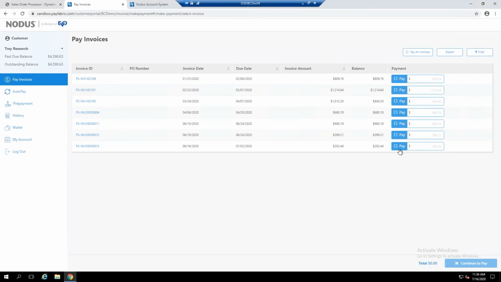I can pay one-off invoices, and it does bring PO numbers and everything. I can select multiple invoices to pay if I want to, or I can also make partial payments, and that's up to you if you want to allow partial payments. Like I can pay $100 on this invoice, I can pay like $50 on this one. So again, that's totally up to you if you want to allow short payments.